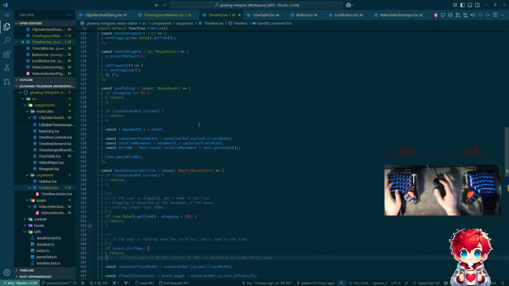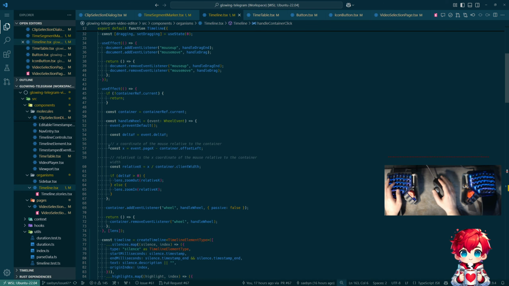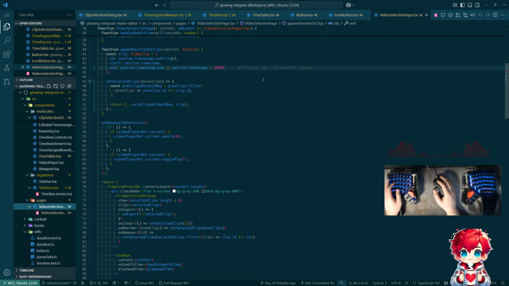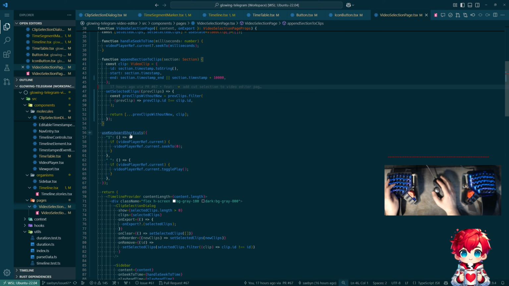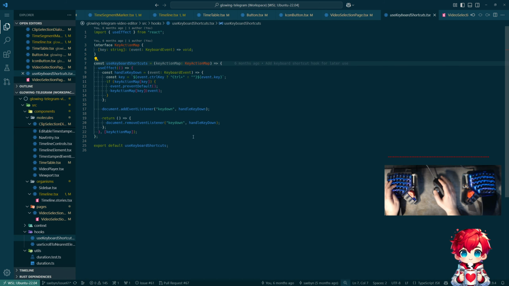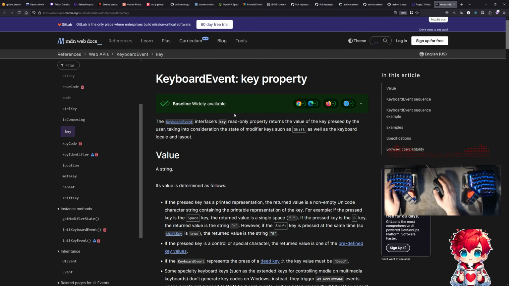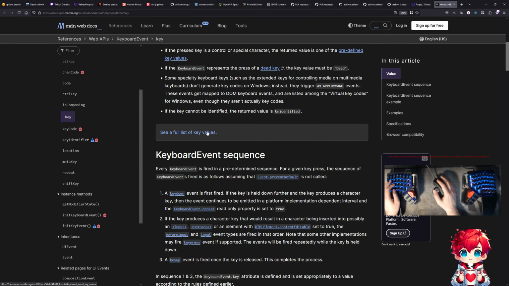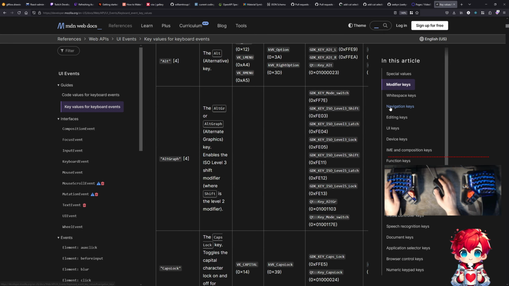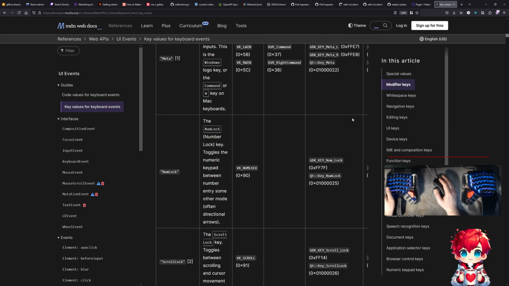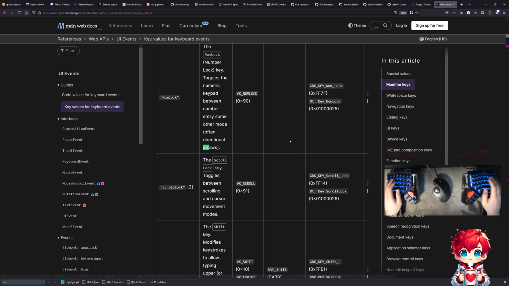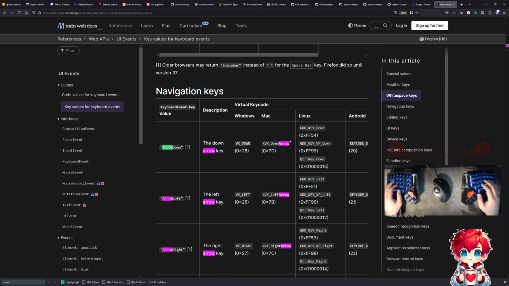So on that side of things, in the video selection page, we have this use keyboard shortcuts hook. Oh, interesting, I can even support control. So this is just based on event.key. So what is event.key? What is the value for arrow left, arrow right? Cool.